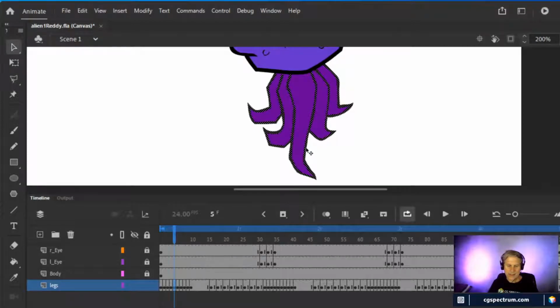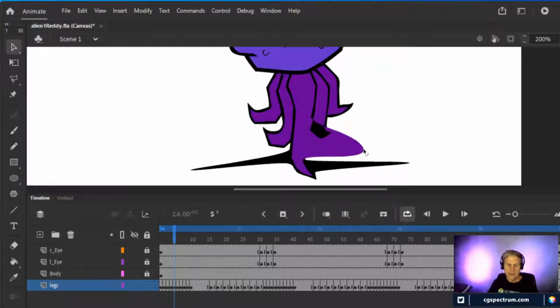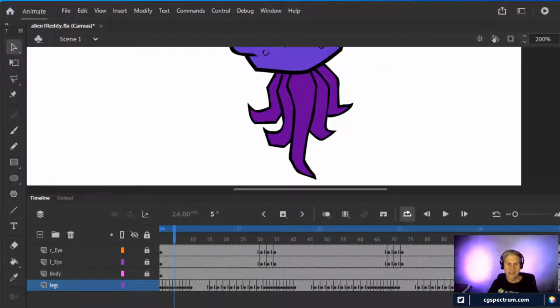I could take an edge of the drawing and move just that. Let's see if I can do that. It's kind of fun. There you go. So I can move little pieces of the leg. So I was able to do a really easy copy and paste to get the legs to animate the way that you see them in the final analysis.